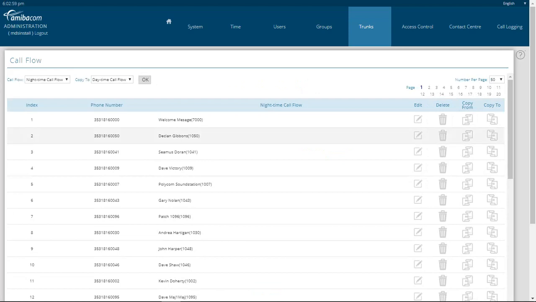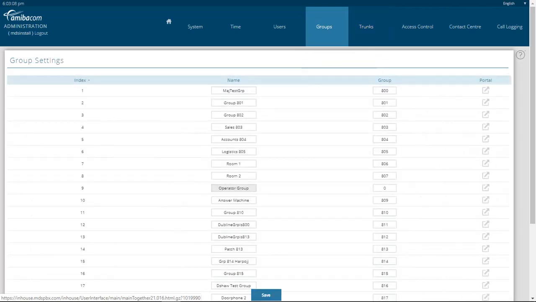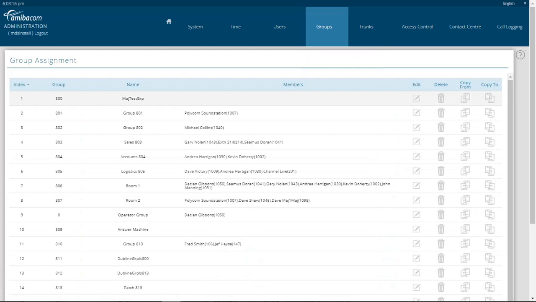If you wish to assign an incoming number to a new group that hasn't been set up, you need to do this in the Groups tab. Go to Group Settings. Here you can define a group name, and under Group Assignment you can allocate users to that group in the same way as we have just done on the call flow page.